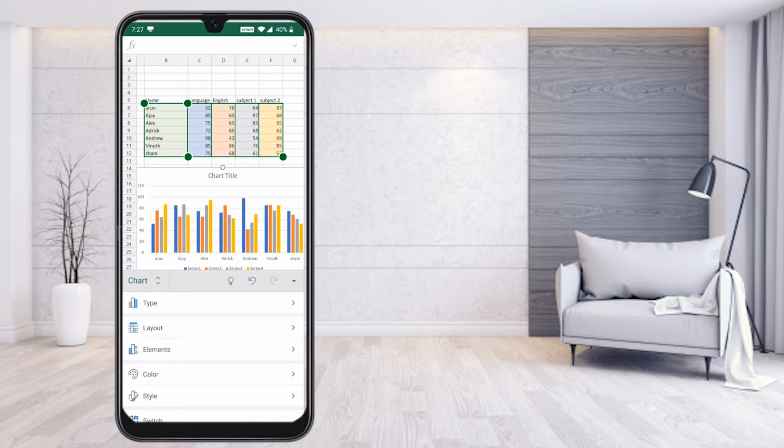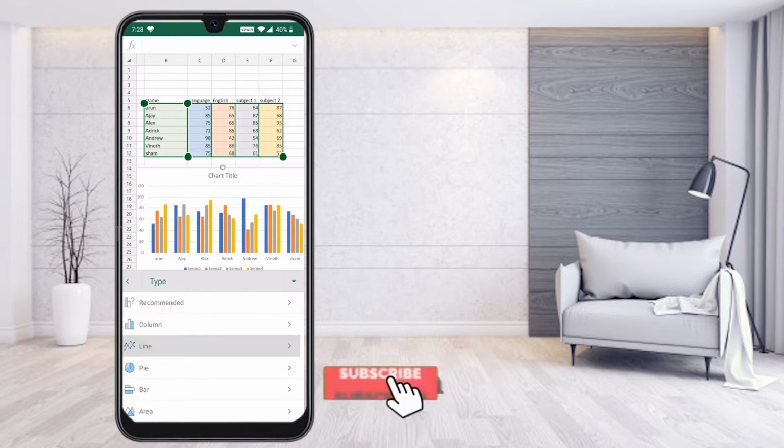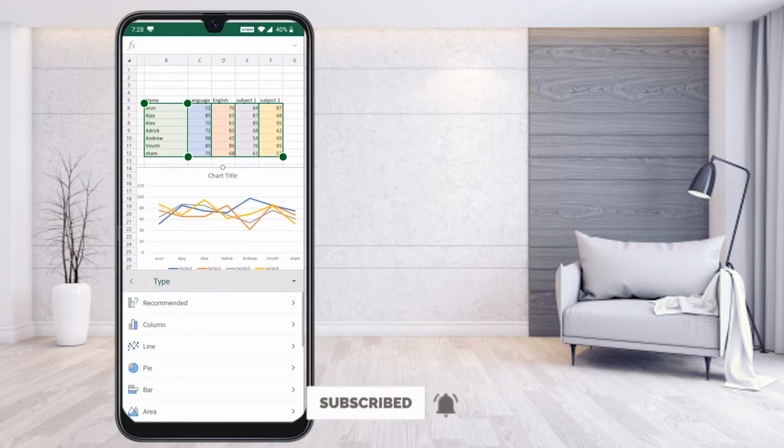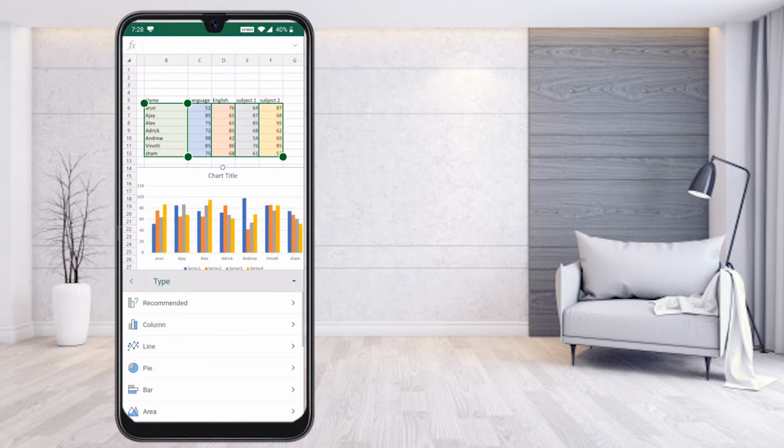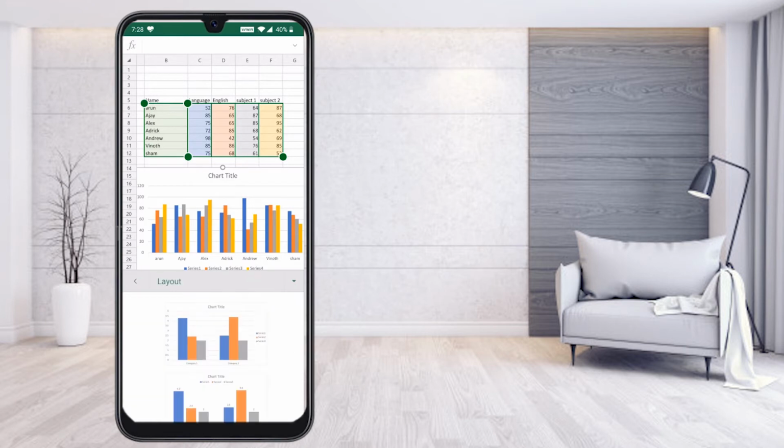You can do it from the mobile phone itself. The first option is the type of the chart. If you want to change to a line chart, column chart or pie chart, everything can be changed over here. Whatever types of chart are available, you can choose according to your needs. So I have changed the type.